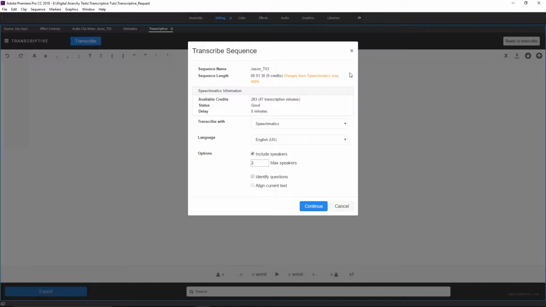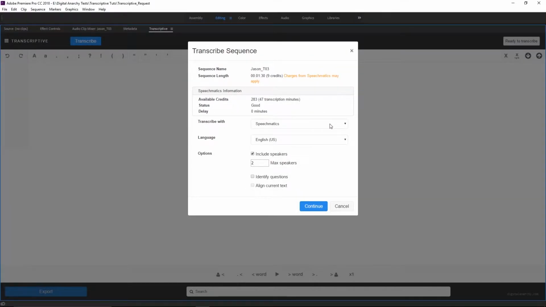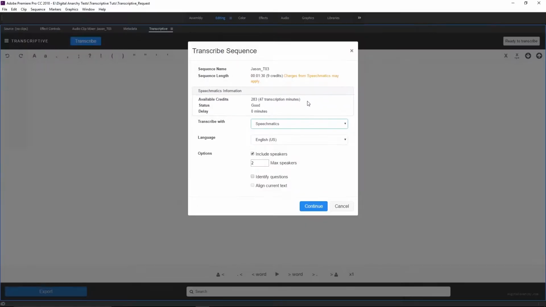At the top, we have our sequence name and sequence length. We can see Jason Take 3 and that our sequence length is 1 minute and 30 seconds. Speechmatics charges 7 cents a minute or 6 credits a minute. Further down, we have the option to choose which speech engine we would like to use. For Speechmatics, we can see our total available credits in our account, the status of Speechmatics' servers. Here, it's showing good, or that the servers aren't under a heavy load, and because of this, there will be 0 delay in executing our request.